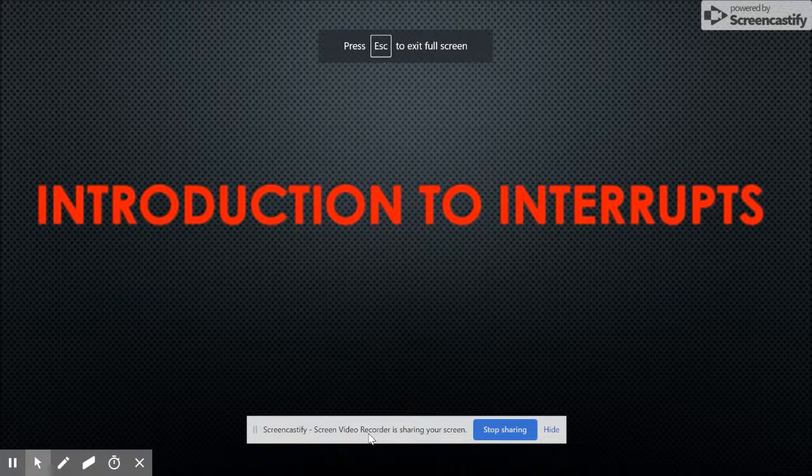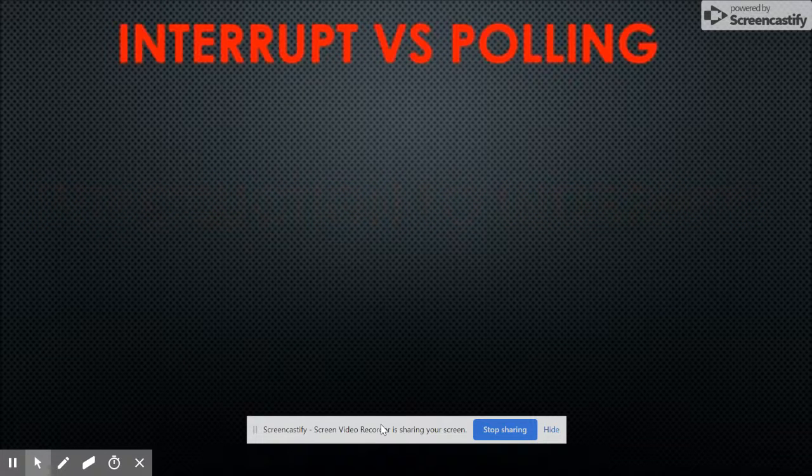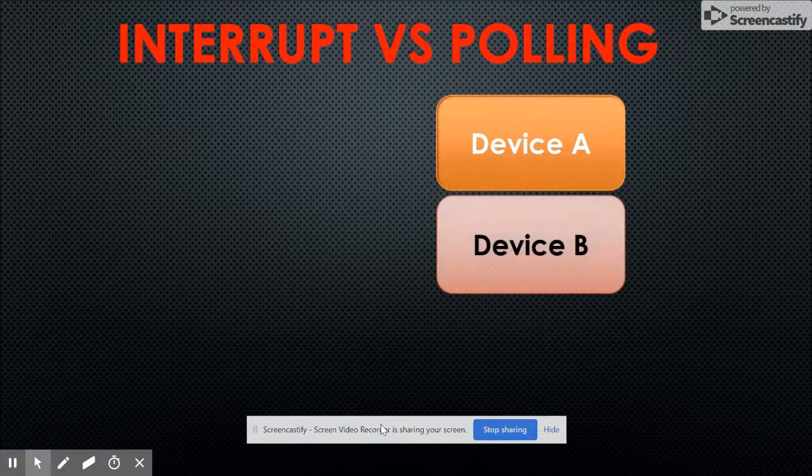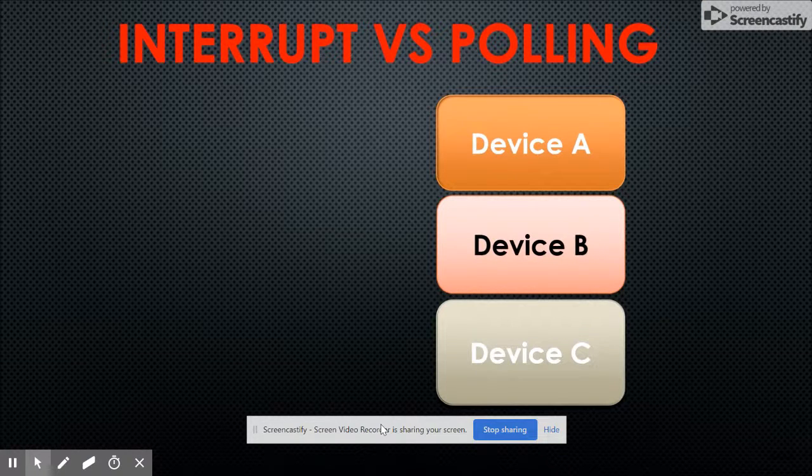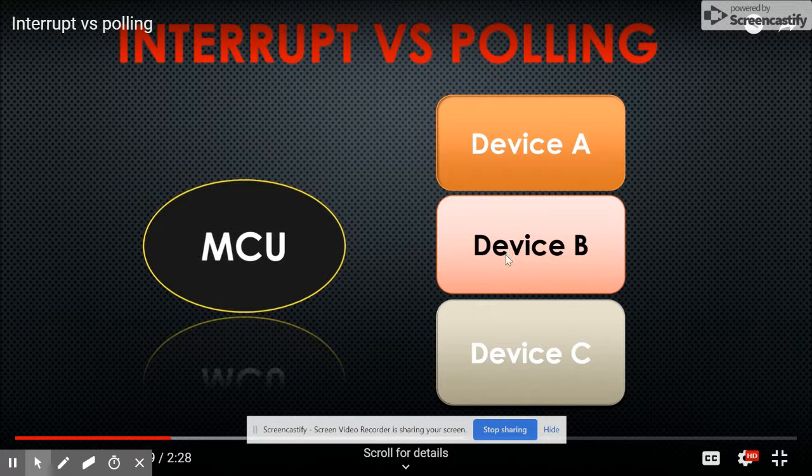Hello students. So let's see the next lab experiment: how to generate a square wave on P1.0 continuously using polling and interrupt. So first we need to understand the difference between interrupt and polling. Consider three devices, device A, B and C. These devices may request some service from the microcontroller at any time or may provide some information to be processed.